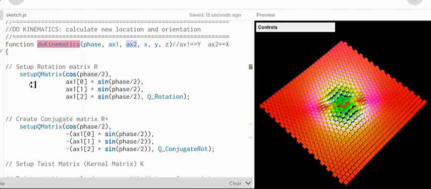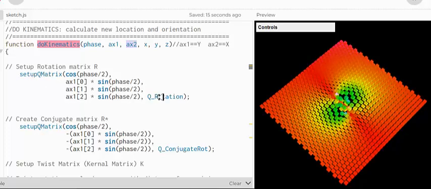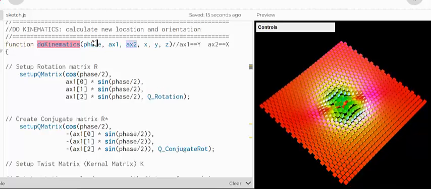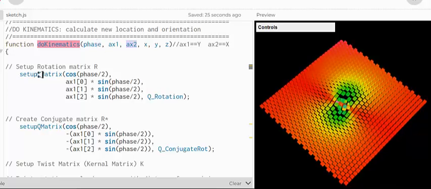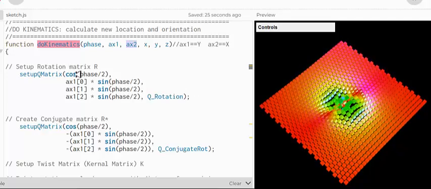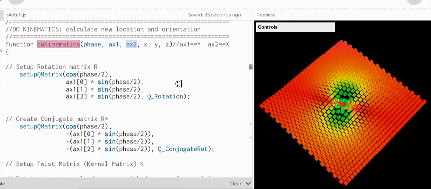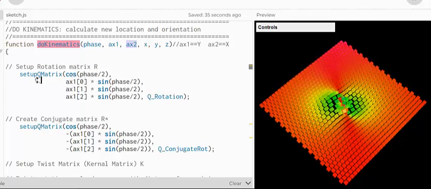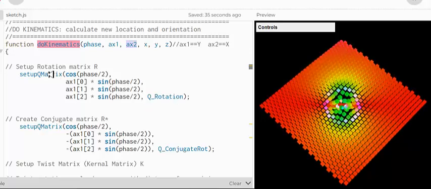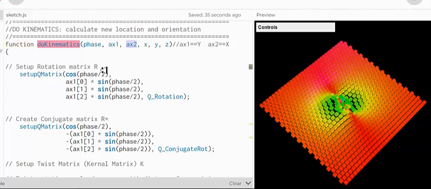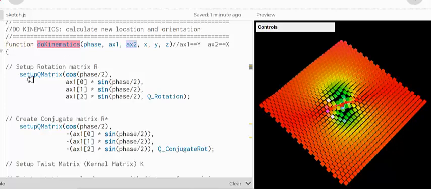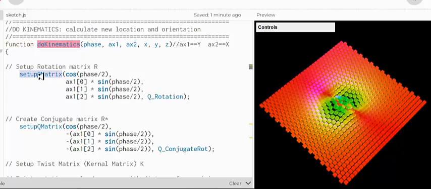The first thing I do is set up the rotation matrix, the rotation matrix that uses the phase. I have a function that sets up the matrix, so I don't have to put the matrix here. Setup Q matrix sets up the 4x4 matrix: I pass in the parameters for the matrix, and it places the entries into the correct locations in the 4x4 matrix. Maybe we'll just have a quick look at that.